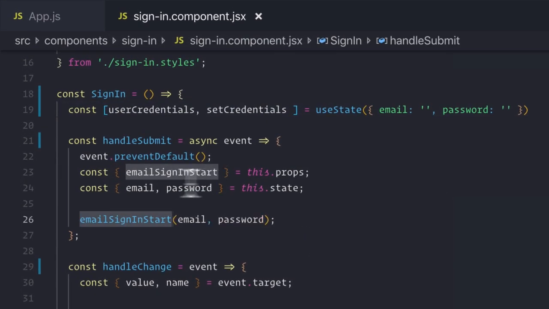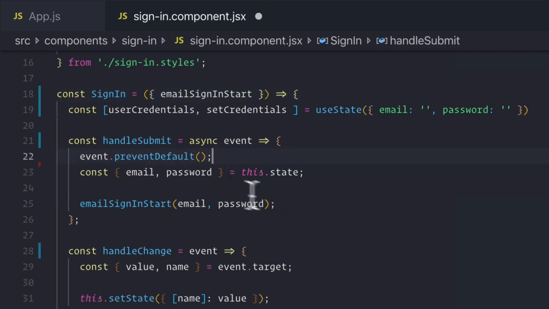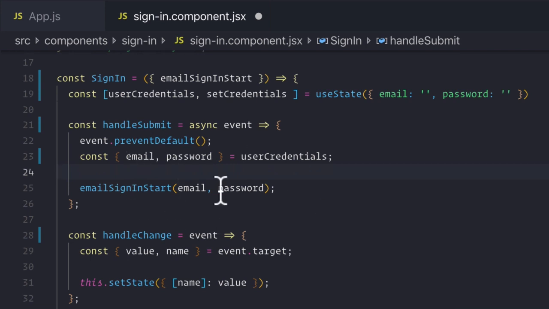Well, first we know we're getting this.email sign-in no longer from this.props, but from the props that we pass in. Right? So we don't have this.props anymore. Instead, we destructure like this. And instead of state now, we get email and password from user credentials. And pretty much our handle submit is now up to date with what we had before. Now, instead of calling this.setState, we're going to call set credentials, right? And we pass the object we want our state to be.